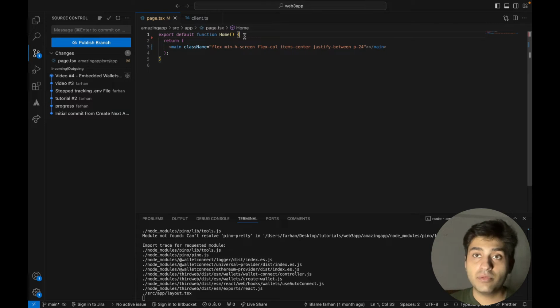function component. The problem with calling Thirdweb hooks in Next.js is that you need to call them inside of a client function, and what that means is that we need to declare our page.tsx file as a client function or a client file.